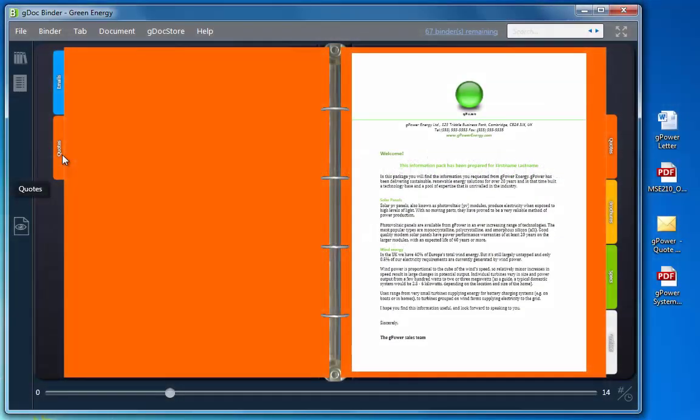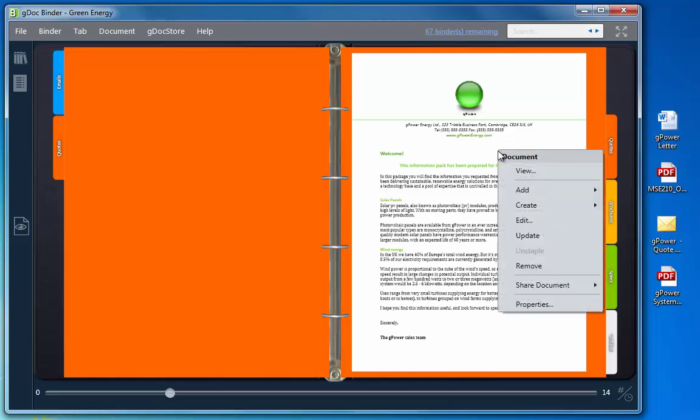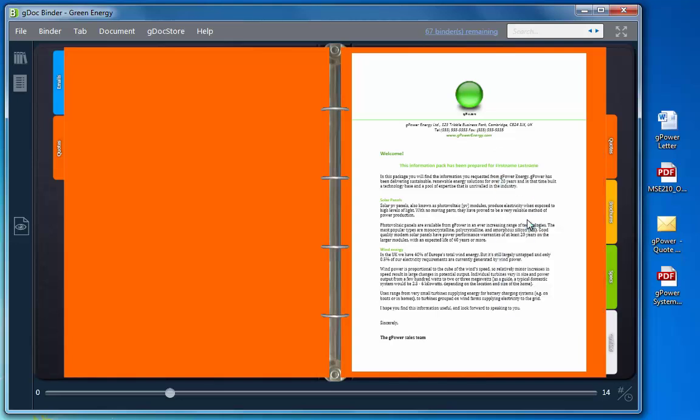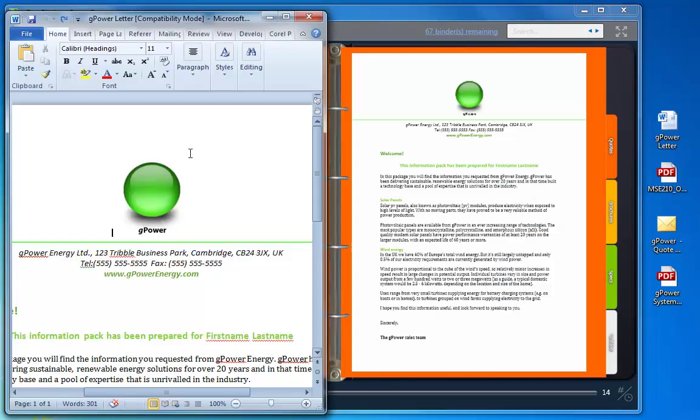Just as we saw how to link web content to a page, you can also keep documents in your binder linked to original documents on your computer. For example, the Word document we put in the orange quotes tab. If we want to keep it up to date with the Word file, it's easy. Right-click on it and select Edit. Binder knows where it is on your computer and that it needs to be edited in the original application. It will open the document for you.